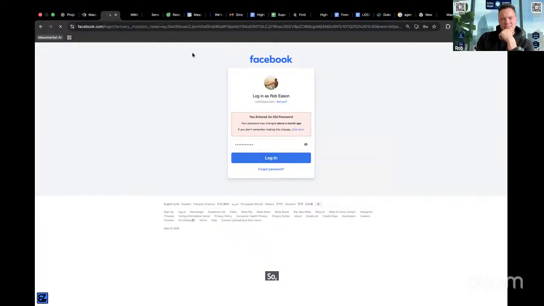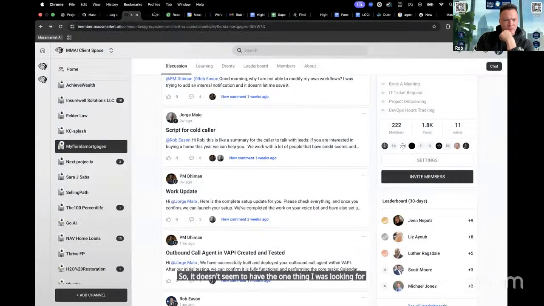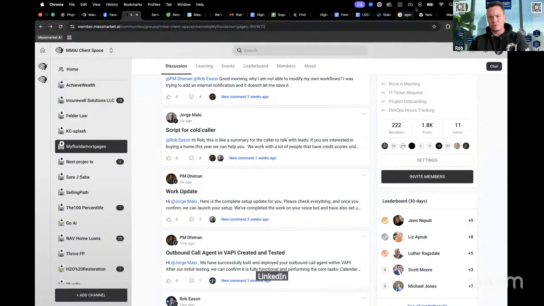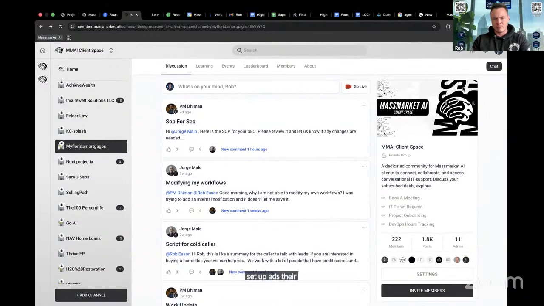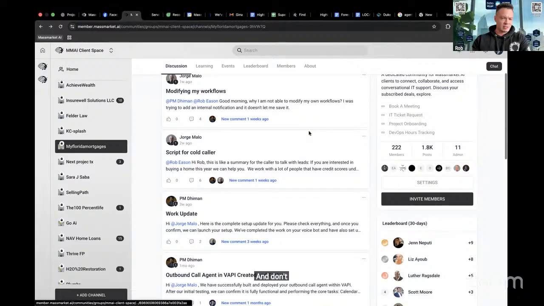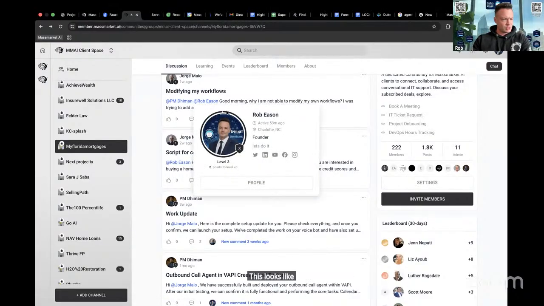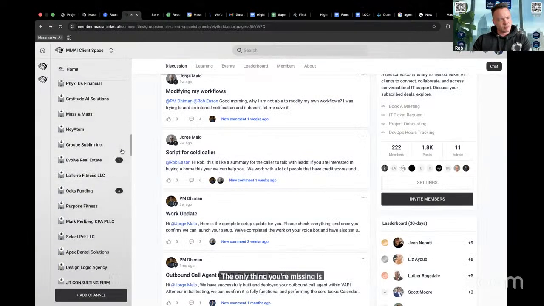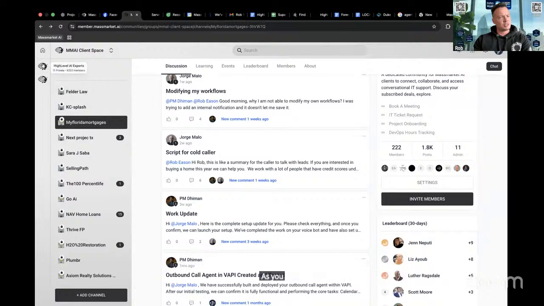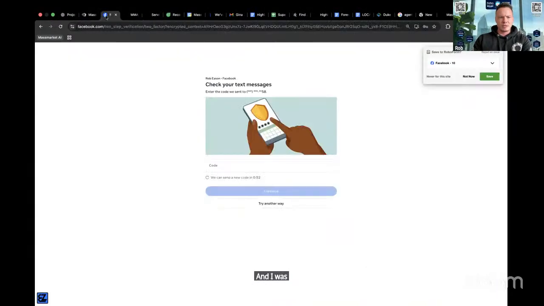so it doesn't seem to have the one thing I was looking for, but it does have Meta ads, LinkedIn, Google, YouTube. So for a person who's setting up ads their first time, especially if you're budget sensitive and don't want to have to hire somebody to do it, this looks like it works really, really well. It's got conversions API. The only thing you're missing is really sending a Facebook message at the same time as you get their name, email, phone. And I was trying to log into ads and get this code pasted.